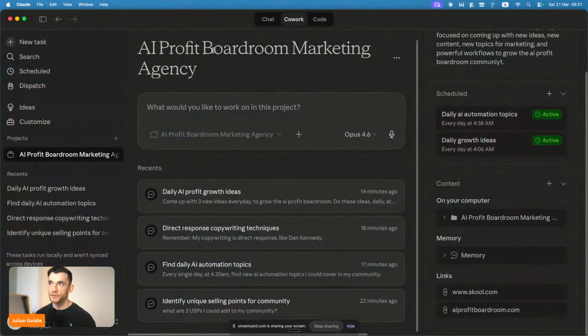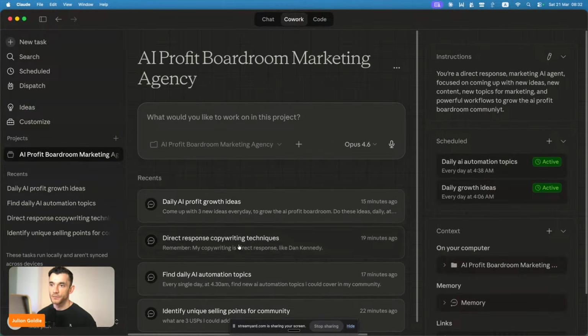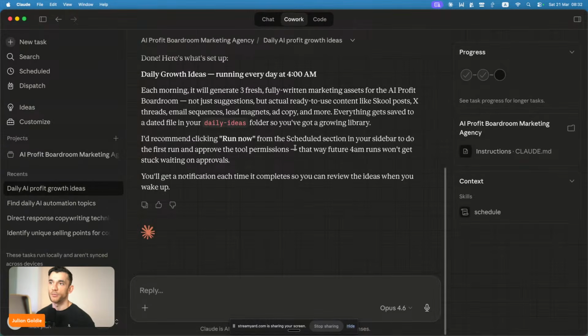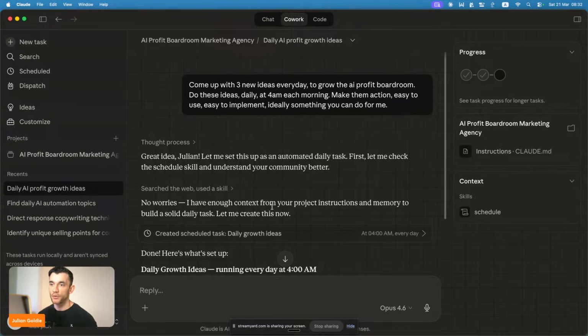Whereas if you go into Claude Cowork, and let's say you've got projects set up like I have right here, I can see all the previous chats and I can just switch between them really quickly. So if I'm like, okay, well, what ideas did you come up with for me today? And I've got them all organized here, right?